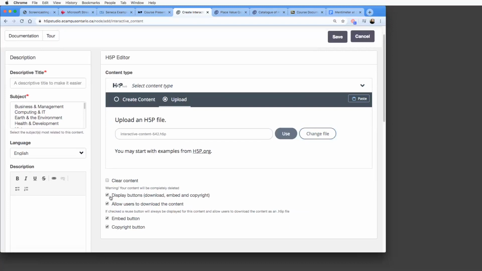So some faculty, they don't want to share their stuff. They don't want other people to be able to embed them. They just want to create something and put it online, and that's it. And that's fine. You can do that like that.